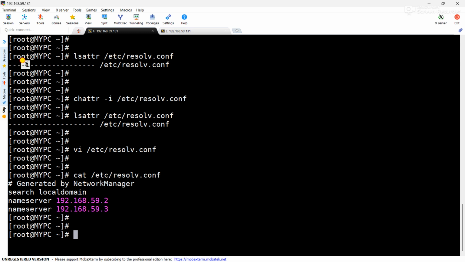So here we have to understand that whenever the immutable permission is applied to a configuration file, it will not allow editing the file even if we are using the root user.